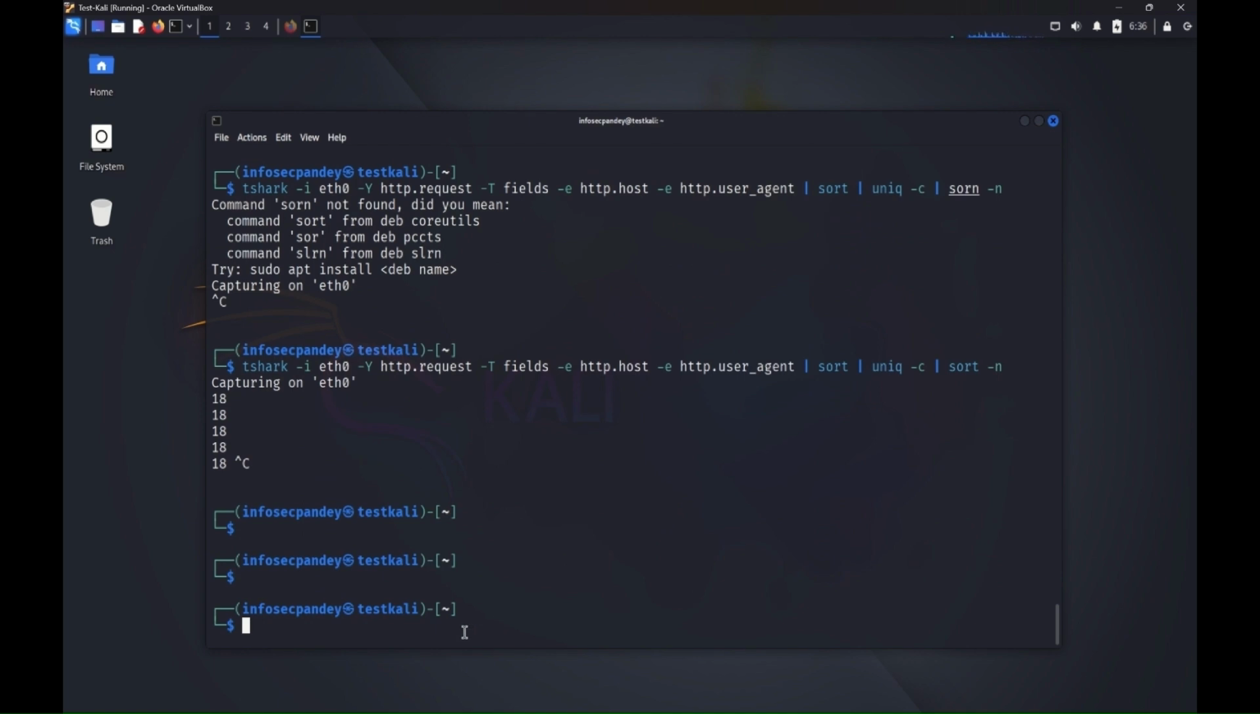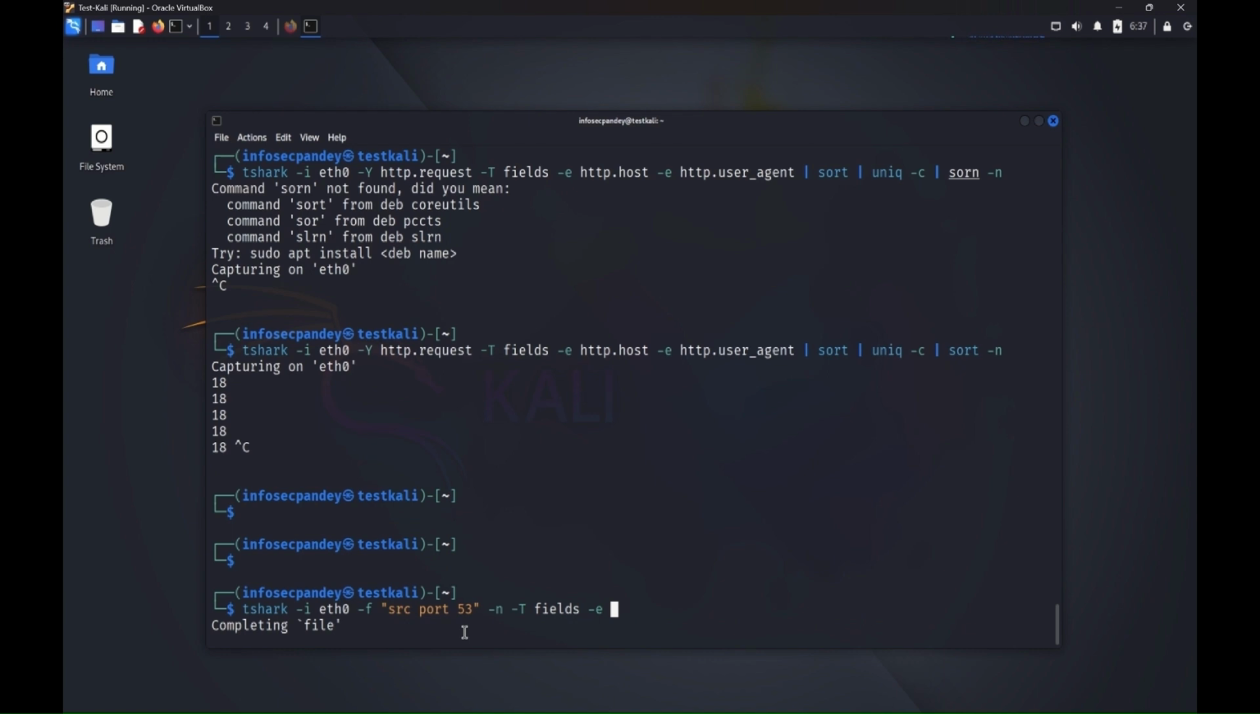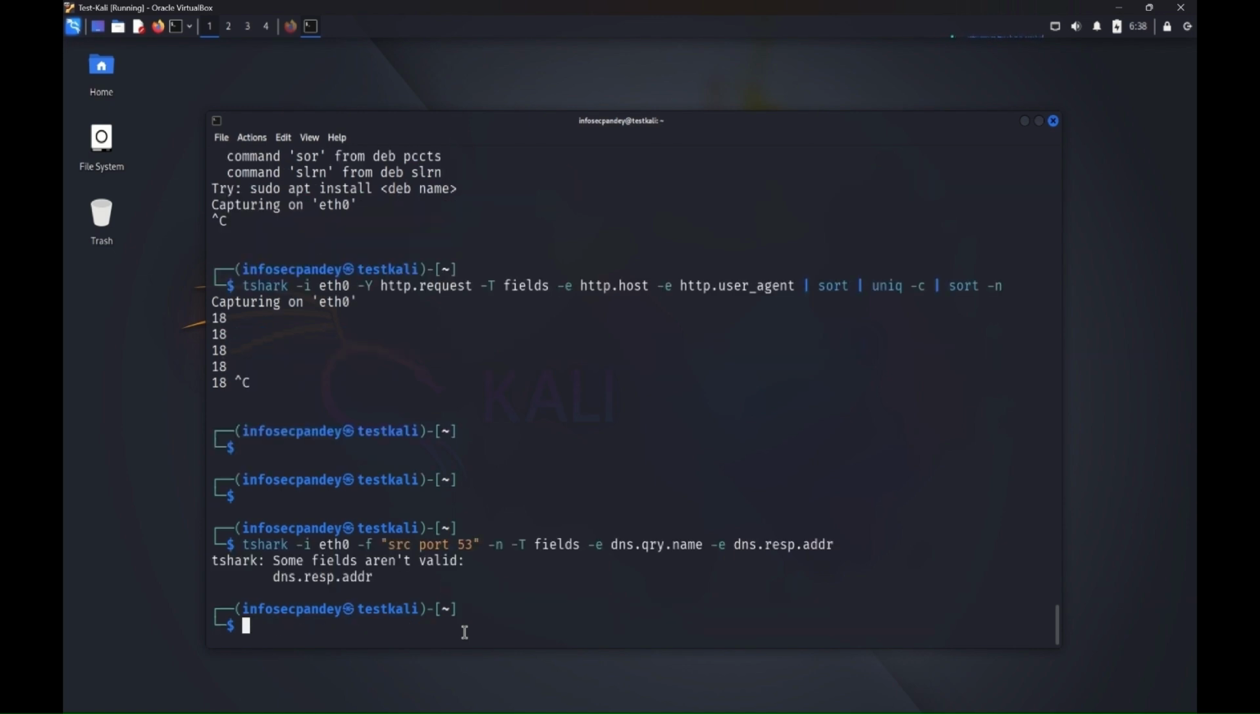It is a very great tool when you don't want a GUI. Trying to apply some fields and DNS request, the DNS query details. So some fields are not valid, but the command is correct. I don't know which field is not valid. We'll see later, let's try something else. But this is how we can start filtering for various types of protocols or ports.